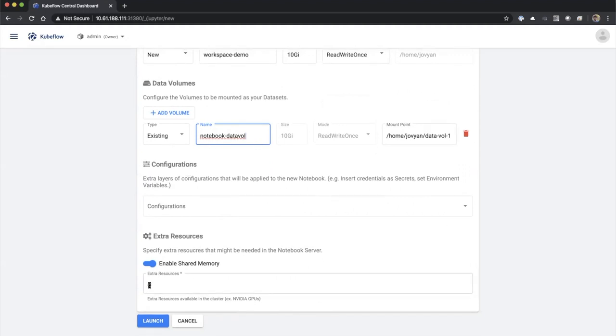Here I can request GPUs if I'm running on NVIDIA GPU accelerated infrastructure, but I don't have GPUs in this demo environment. So I'm just going to go ahead and click launch.